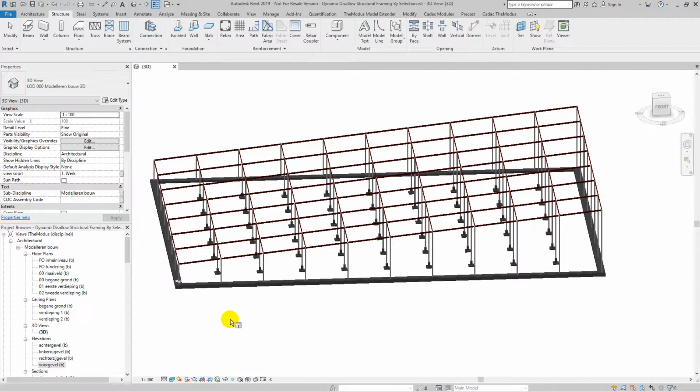I would like to show you what a BIM modeler needs to cope with while modeling structural framing. Let me demonstrate how to model structural framing elements as the building facade.